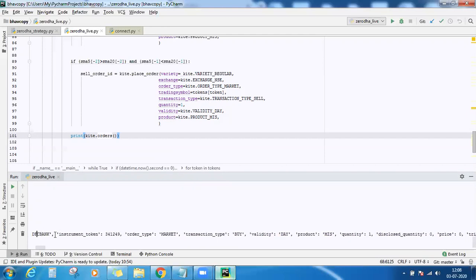So this is the latest order that we have traded, the HDFC Bank instrument token. And here is the order timestamp. At 12:01:34, we punched the order.